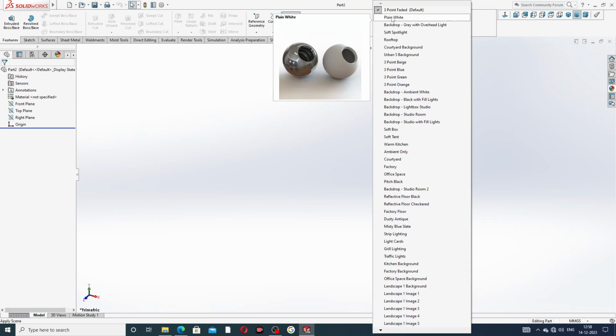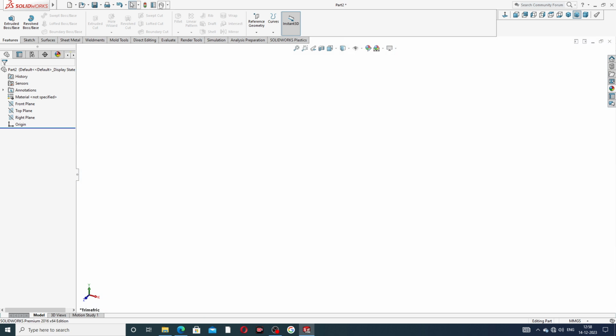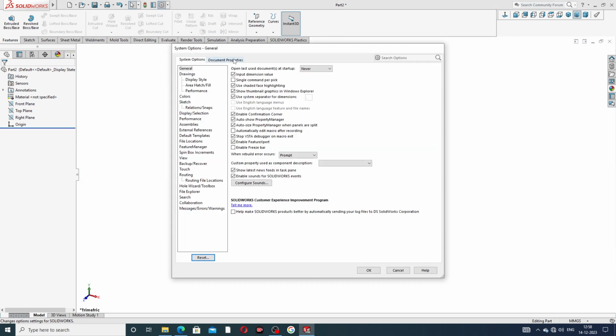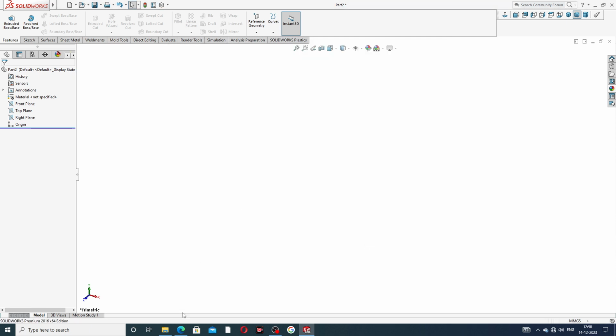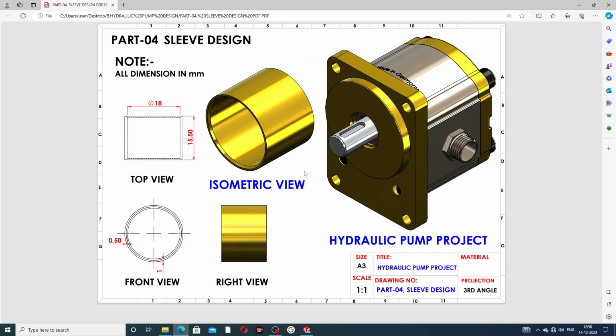Some settings are very important. At first this setting is a plain white background. Go to Options and then Document Properties, and set the image quality to very high, because then all the geometry lines look perfect and correct. Some 2D drafting is available here, and this helps with the body's design.